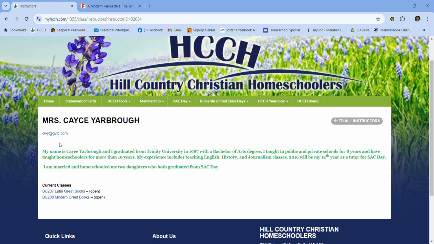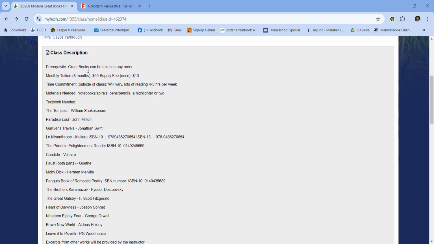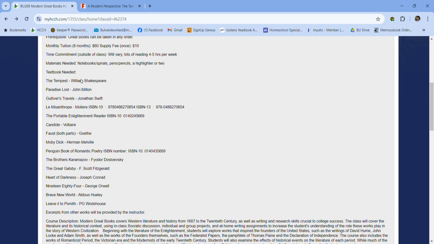In here, they might have an email and or a phone number where they would like to be contacted. So if you have questions for them, this is where you go to find out how to get in touch with them. Then you have a class description. In this one, she reads a lot of books, so there's a lot of books listed.